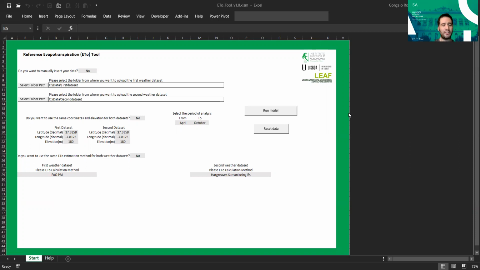So this application was developed using Visual Basic for Applications, and the user only needs to have Microsoft Excel installed on his or her computer, and the Analysis ToolPak add-in needs to be activated in order to perform the statistical analysis of the results.